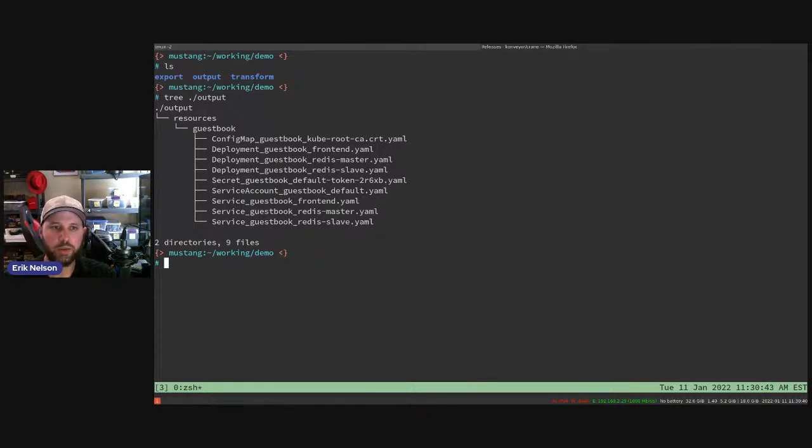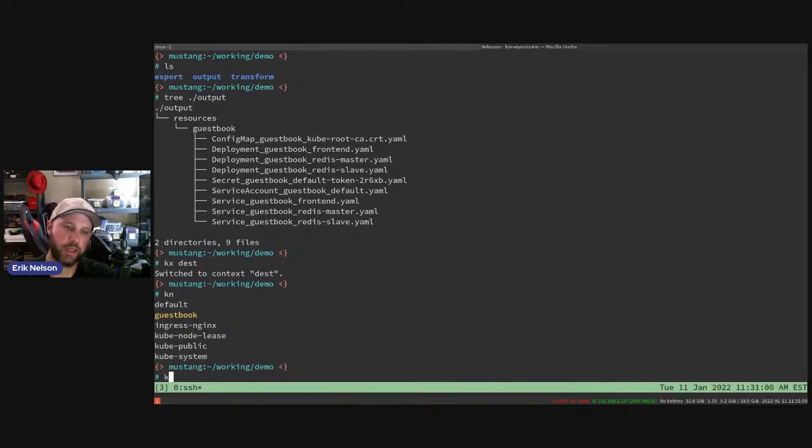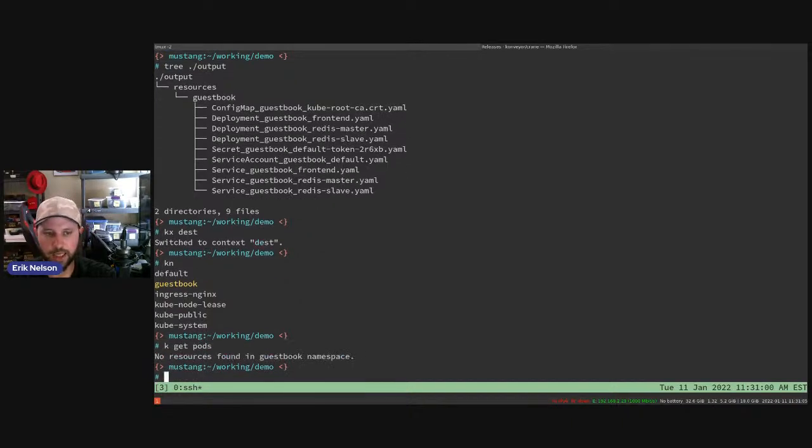So now I'm going to apply these to my target cluster. I'm going to set my destination context to my dest cluster. If I list the namespaces here, we did create the guestbook namespace because I needed a destination namespace to put those in. And if I get the pods, there's nothing in there. I don't have anything in this namespace. It's a fresh namespace.